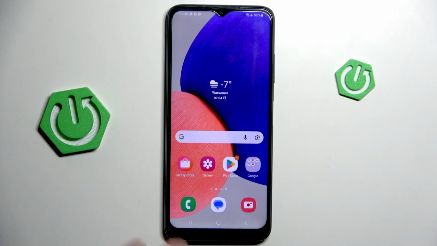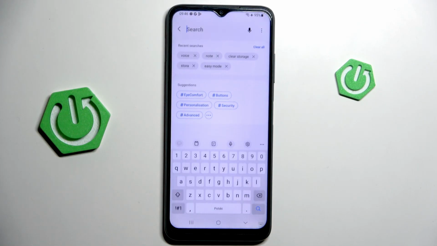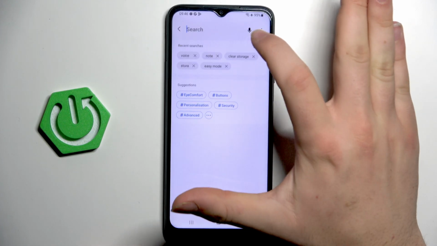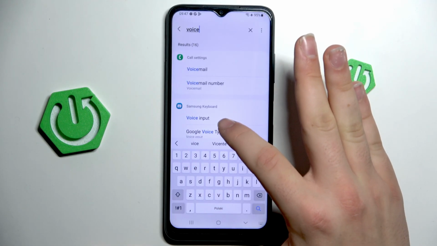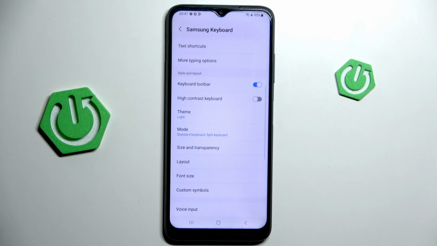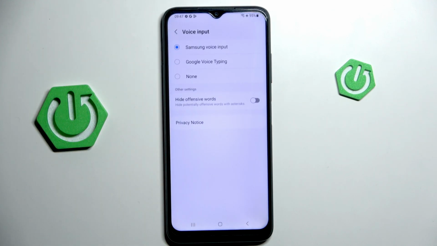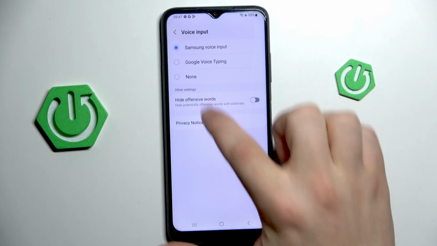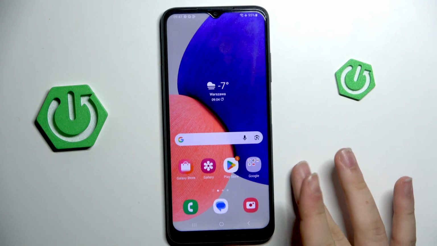Okay, so what we need to do is we will need to go to settings, which is right here. Then you press the magnifying glass and write voice, and all you need to do is press voice input. You have all these options here, but where we are gonna go is voice input, and select Samsung voice input or Google voice input, because if you put none, it don't work. Okay, now it works. Let me show you.